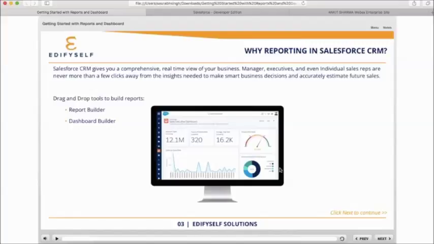Salesforce CRM gives you a comprehensive and real-time view of your business, in terms of the data available. Your managers, executives, and even individual sales reps are never more than a few clicks away from seeing the data or getting the insights. They need to make sure that they have all that actionable data. Based on that, they can make informed decisions, I would say, which would add to their sales process overall.